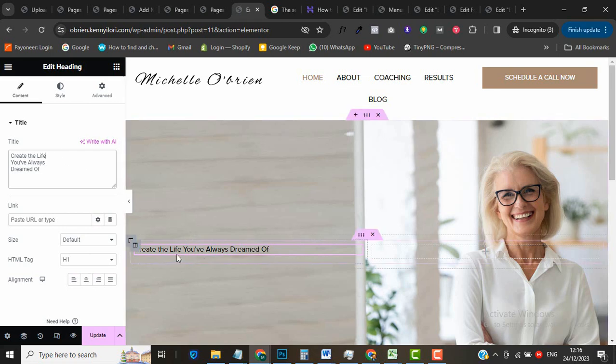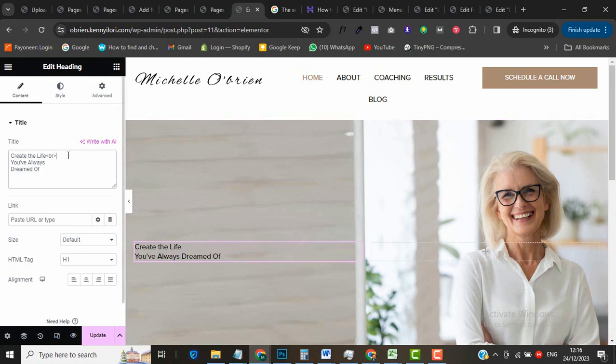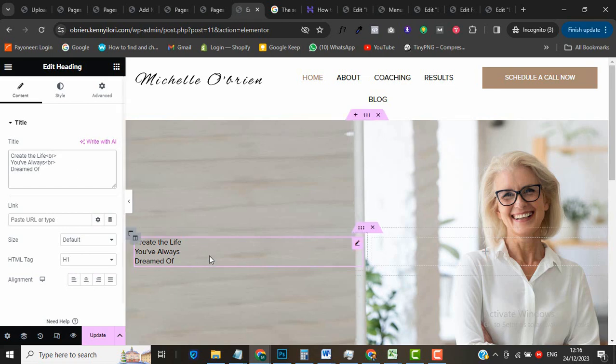Now as you can see, the text is on one line, so let's break the text into 3 lines. So let's add an HTML tag, the left angle bracket, BR, and the right angle bracket. So let's copy the HTML tag again and paste it on both the places where we want the line to break. As you can see, the line is broken down.